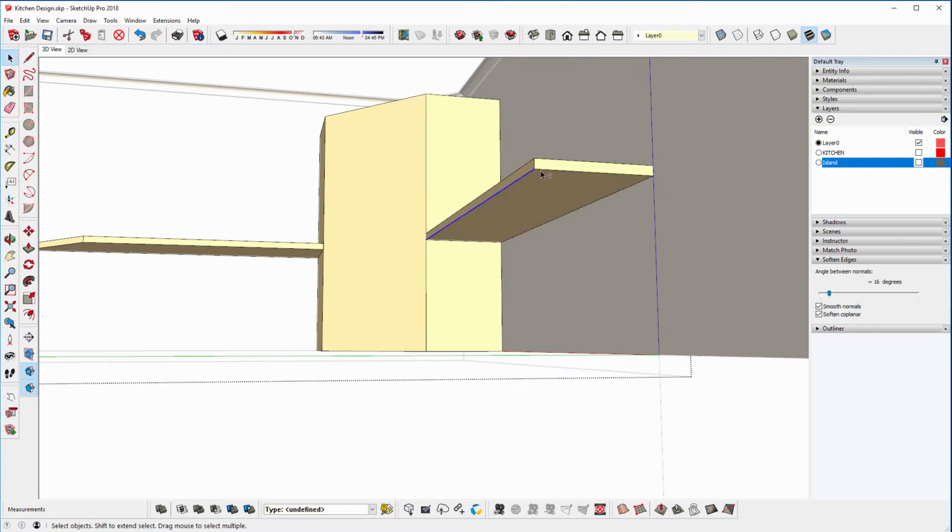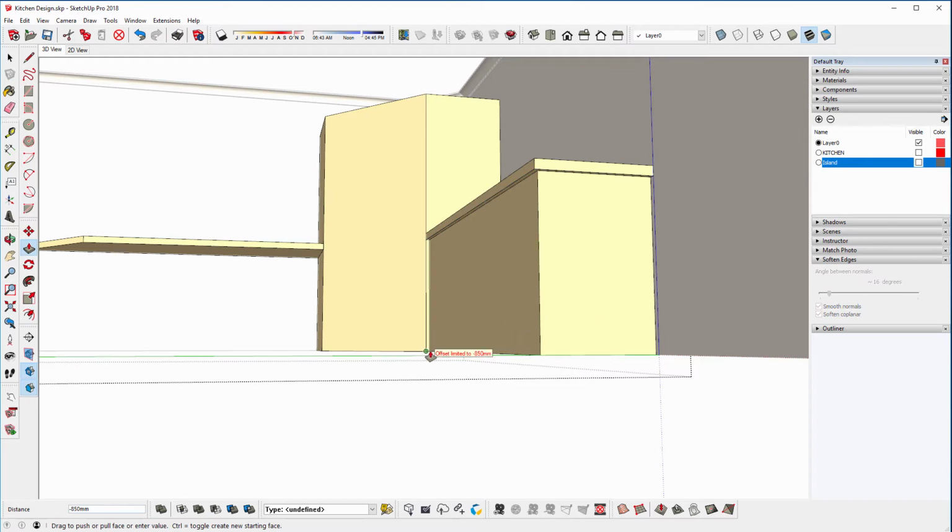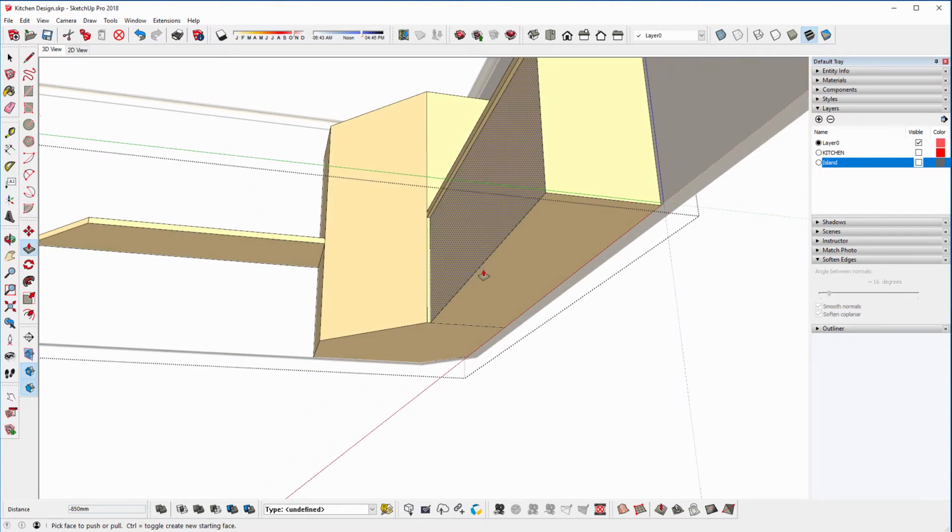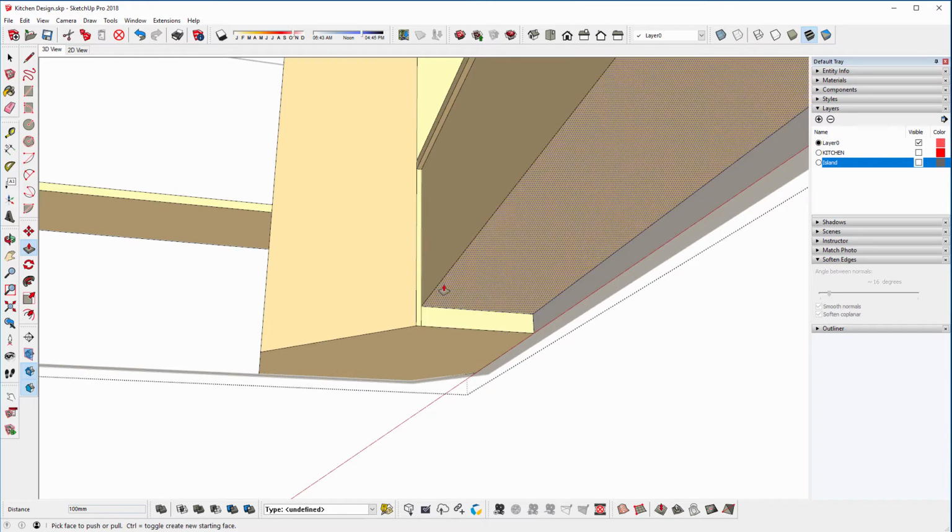So now I could select these two edges and I could offset and maybe bring that in 20 millimeters or 25. We could pull that down to the ground. Pull that up and then go 100, so you don't really need to think about what the differences were. You just take it down and then up 100 for the toe kick.